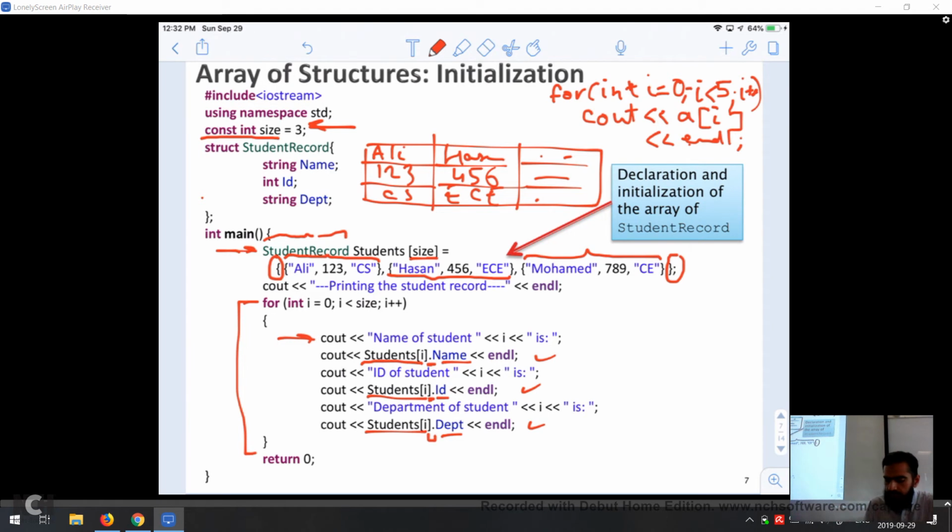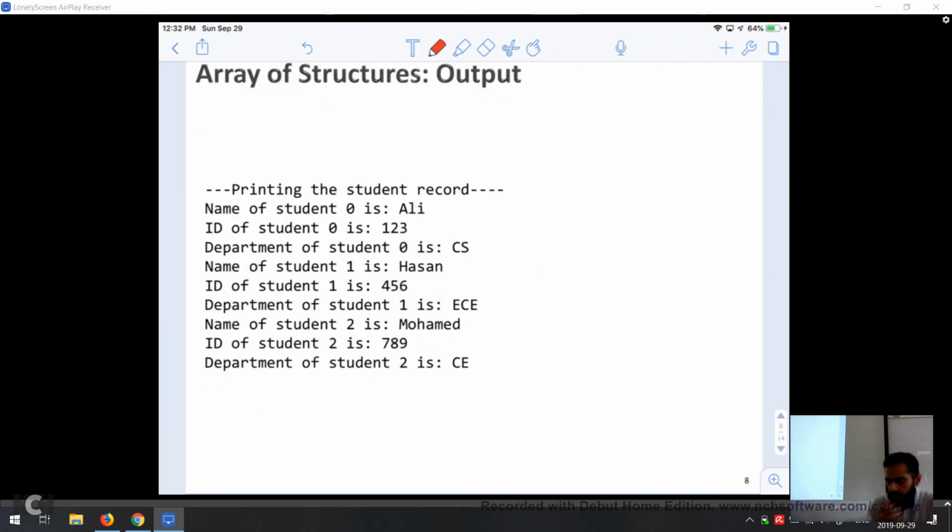So what will be the output of this program? The output of this program, as we expected, is going to print this welcome message and a prompt before each data that is printed. Name of student 0 is Ali, ID of student 0 is 123, and department is CS, and so on. So now we know how to read and write each element, each field in an array of struct.